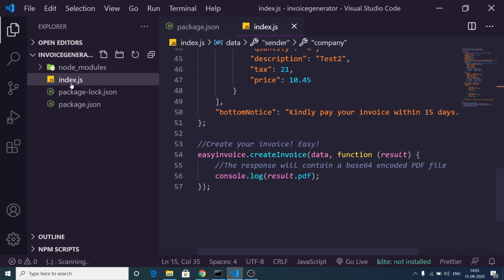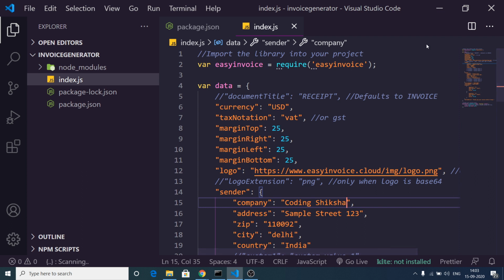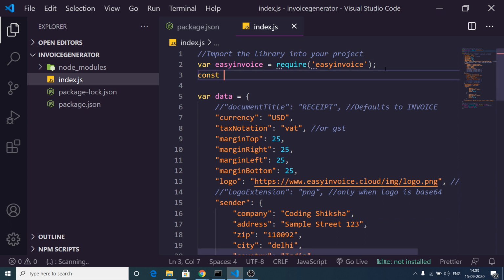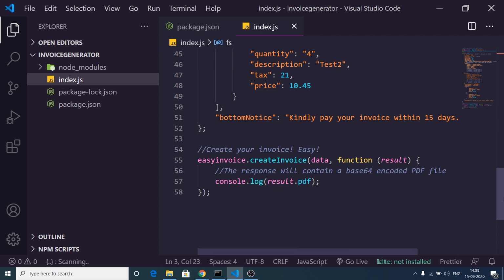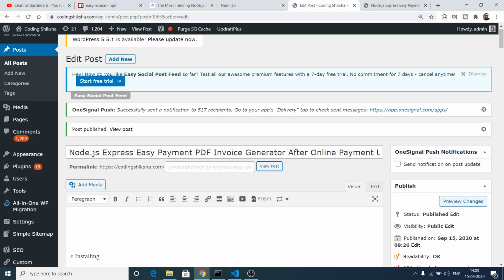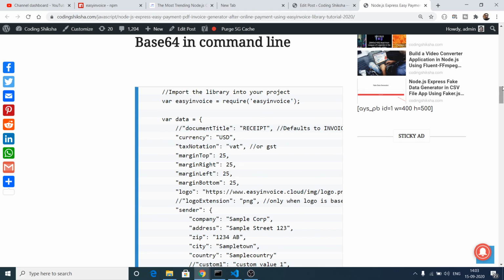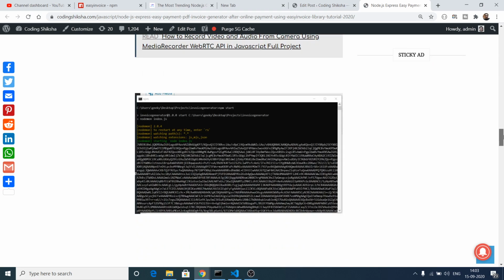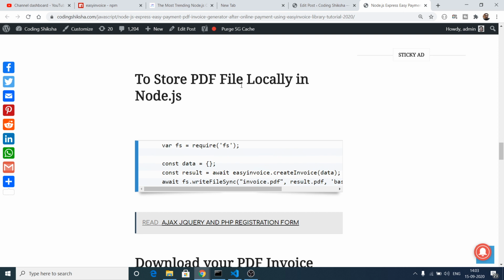Now this is garbage code, we don't want this. Actually we want to store this invoice file inside this root directory. For this we can use the built-in module of Node.js, which is file system. You need not install it, you just need to require it. And after that, you can follow my blog. I have written the code for that specific purpose, to store the PDF file locally in Node.js.